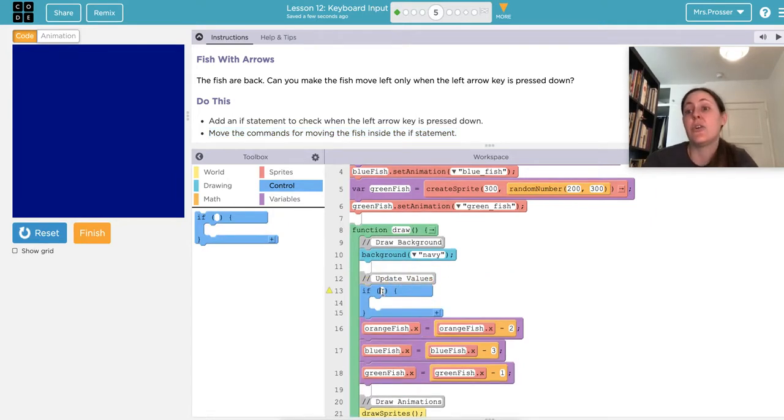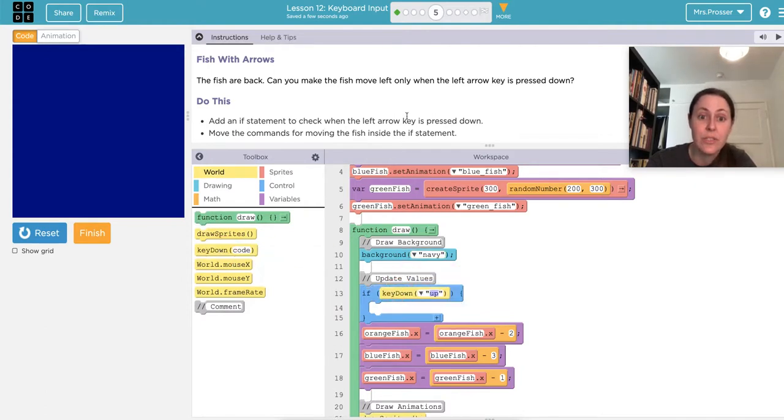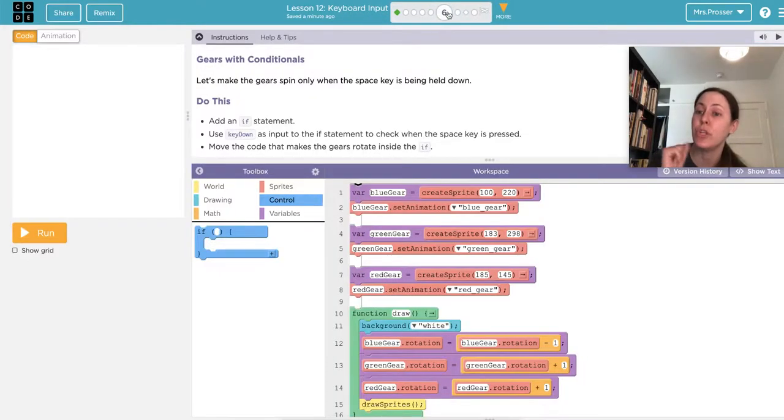You're going to need to tell it, okay, when do you want it to do this stuff inside the if statement? So in this case, you'd go to world, key down, right? And we're changing it to the left arrow key because we're checking, okay, if the left arrow key is pressed down, we're going to move the fish. And then you need to figure out what's going to go in that if statement. What do you want to change if the arrow key is pressed down? So I'll let you do that and then try it out. And then the fish should only move when you're pressing the left arrow key.